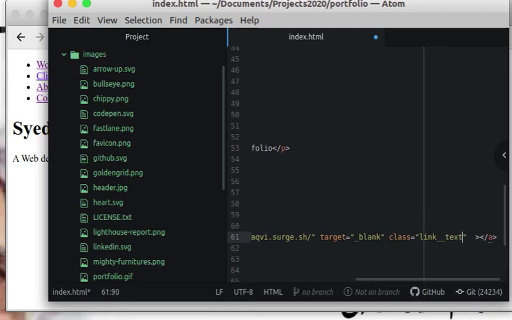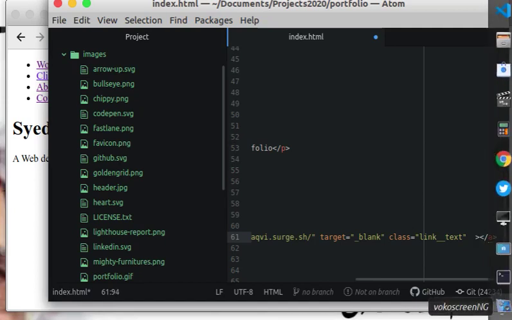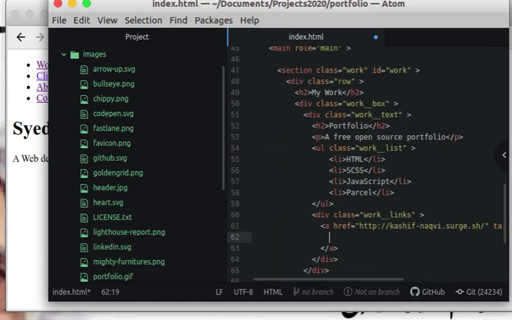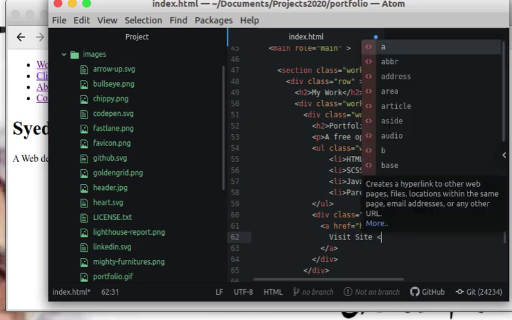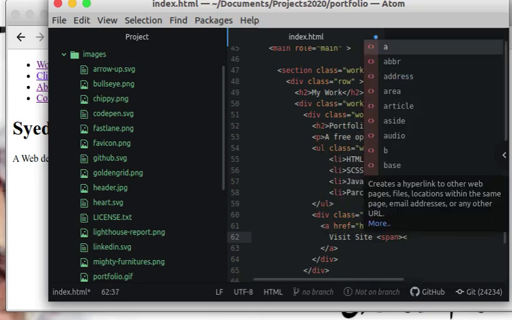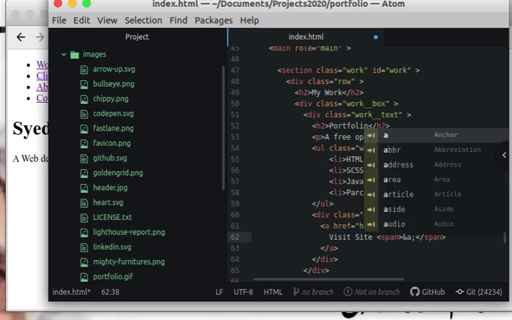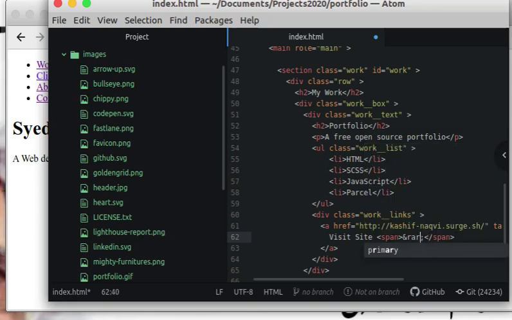In which I type something like visit site, and a span. Here I type an ampersand and semicolon. Here type r arrow, rarr, for the arrow.